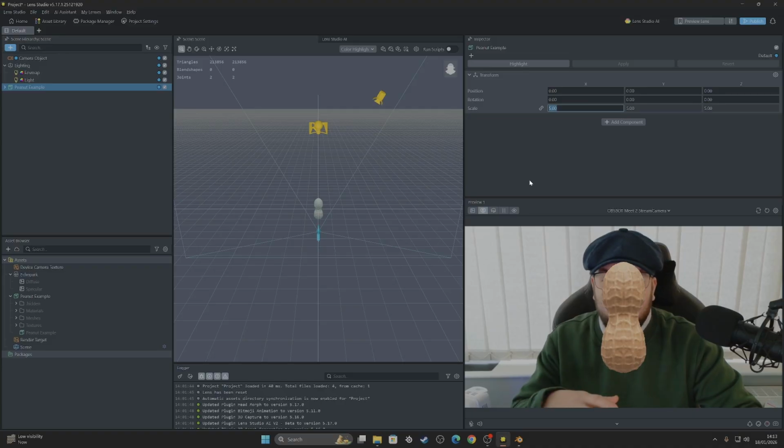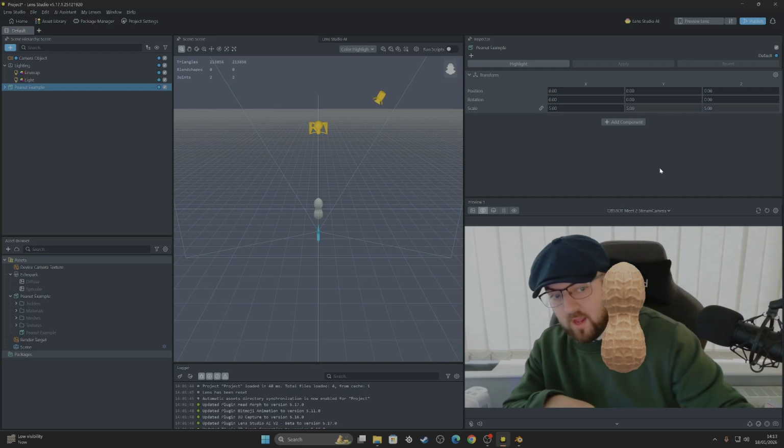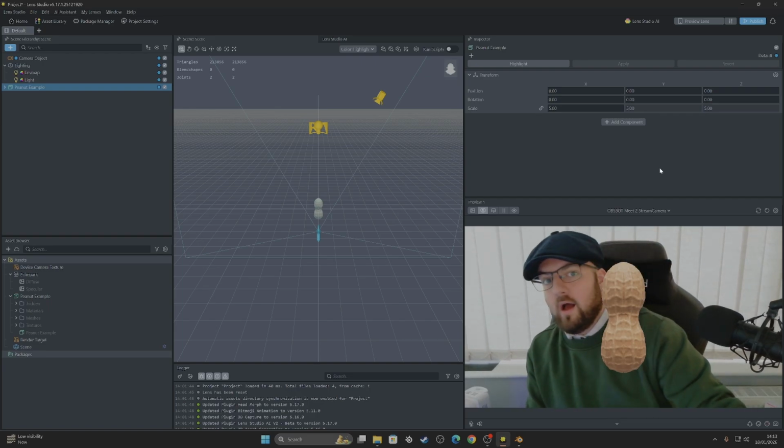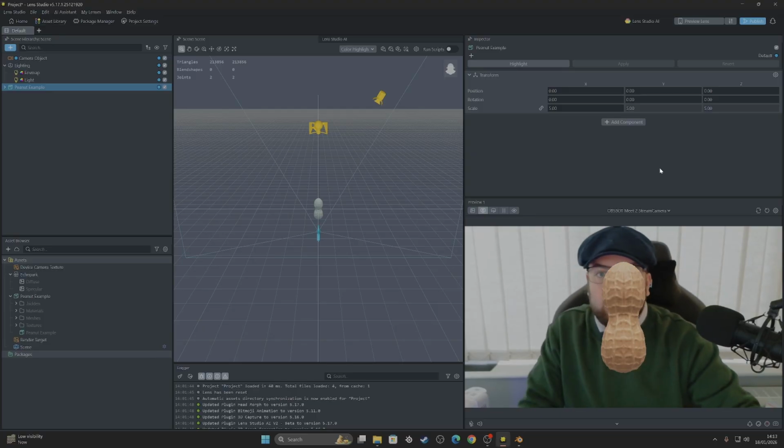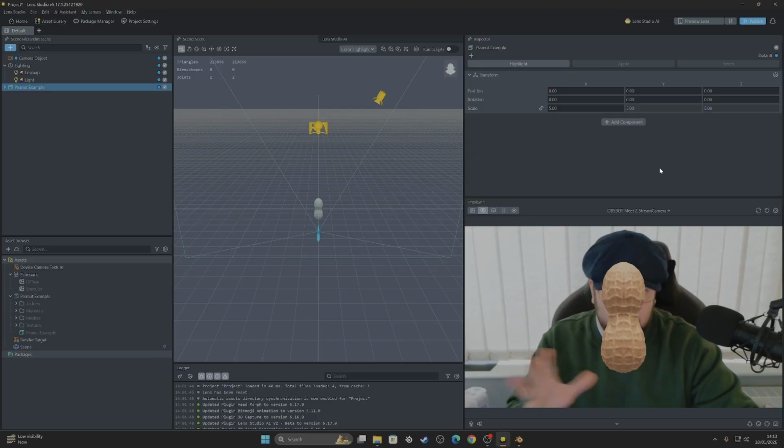So you can see at the moment there's a massive peanut stuck in the middle of my face, which is a bit overwhelming. You can't see me. I'm hiding behind it. And if you notice, as I move, the model's just sitting there. It's not moving. It's not doing anything. So that's when we're adding the scripts, which we'll go through in the next steps.